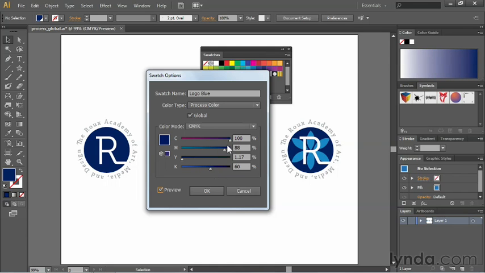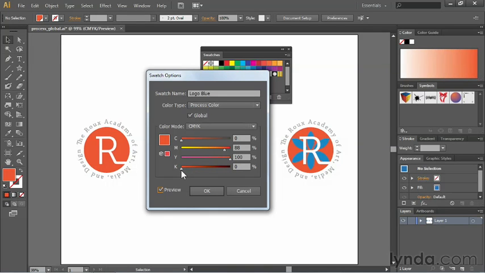Or if the client comes back and says, you know what, I don't really want blue at all. Okay, we'll remove the cyan and we can make it red. And you notice all of those update accordingly. Whatever you do in here, if you're doing it to a global swatch, anything on the artboard that has that global swatch applied to it will automatically update as well.